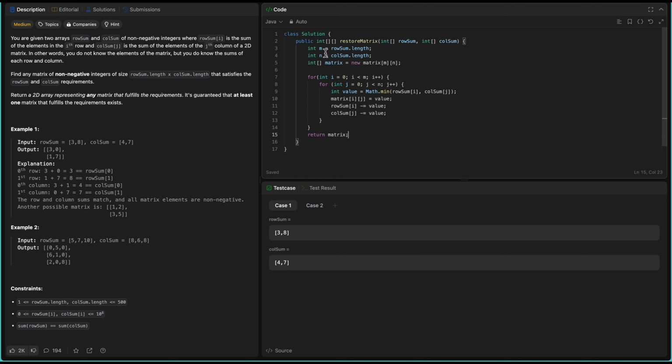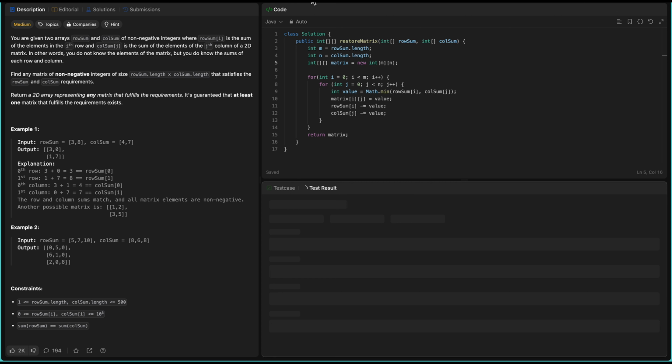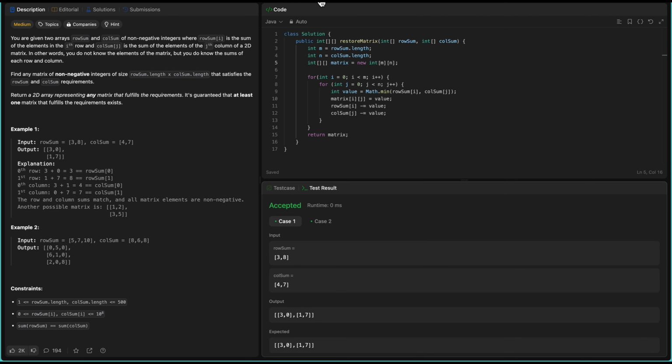Now let's run this code. It should be new int, not new matrix. Sorry for the typo. Let's run it again. And now what's the issue? Because I'm defining a single dimensional matrix here and initiating a multi-dimensional matrix. Now it should hopefully fix it. Now let's submit this code.